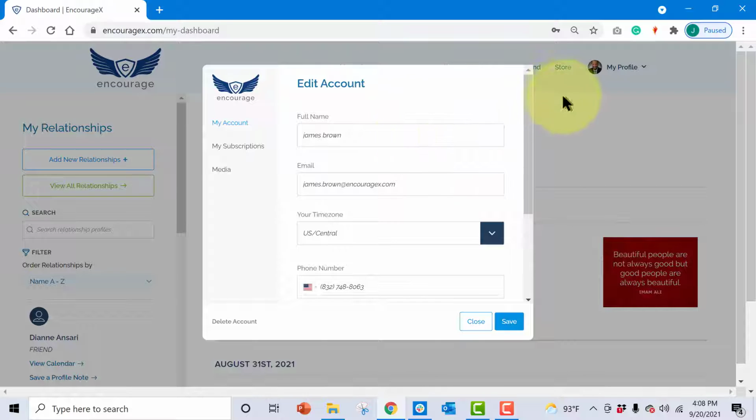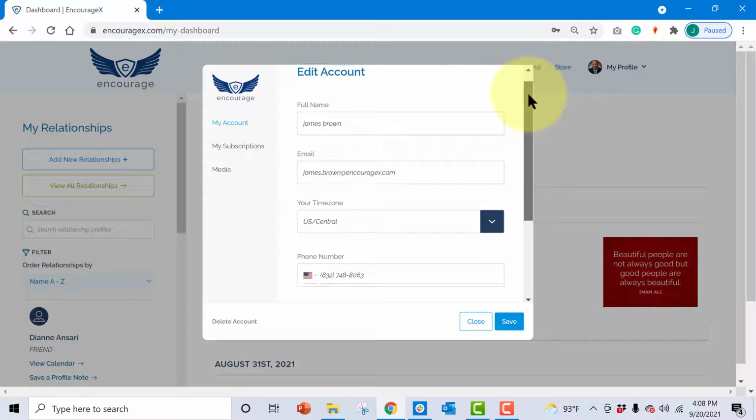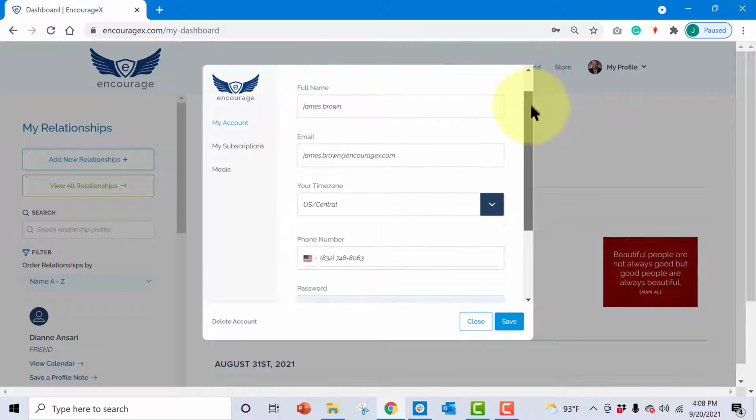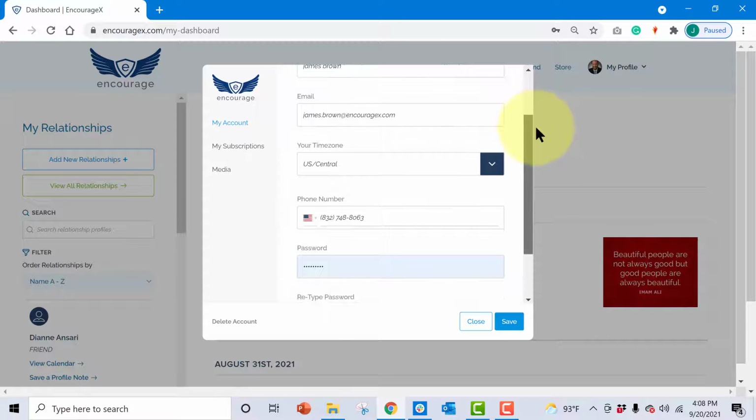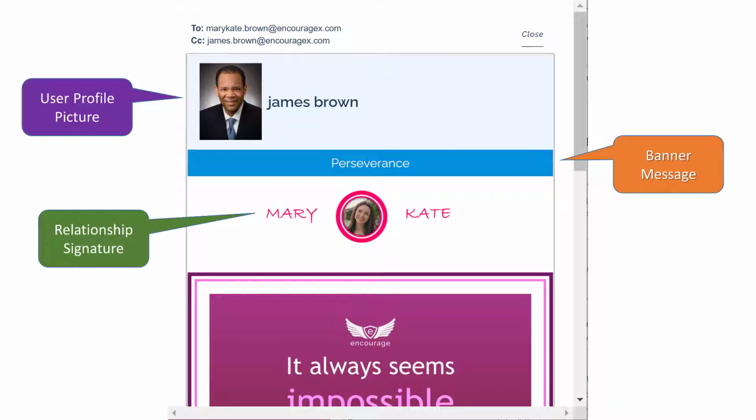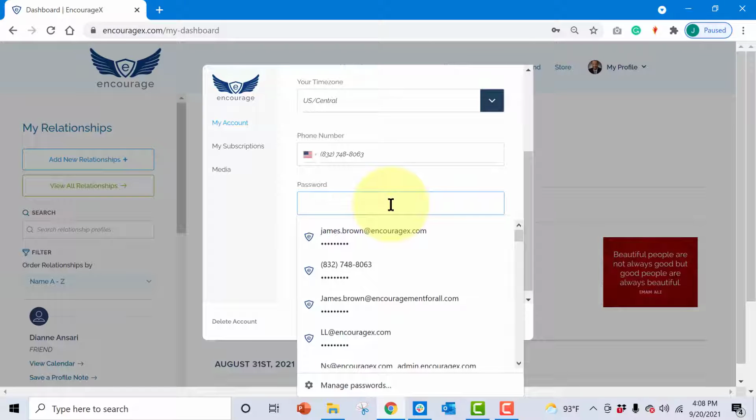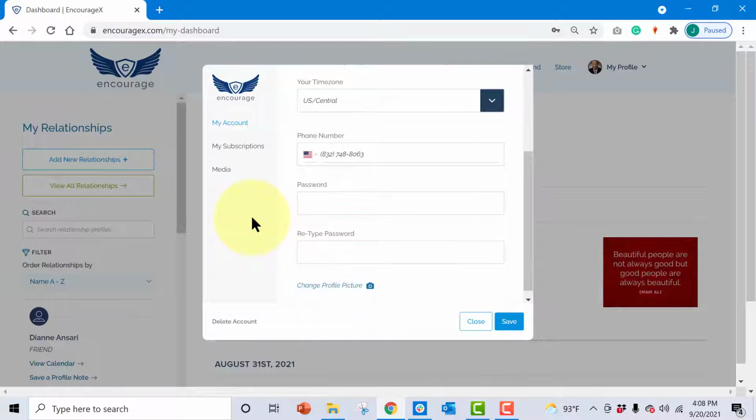So this is where you keep all your account information: the name that appears in your auto send encouragements, your email address from where it's sent, time zone, phone number. You can also change your password. Google likes to auto-populate, so you'll need to make sure you clear that out before you save anything. It's really important.